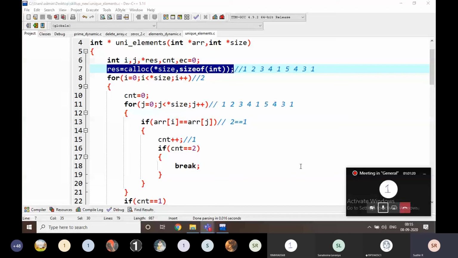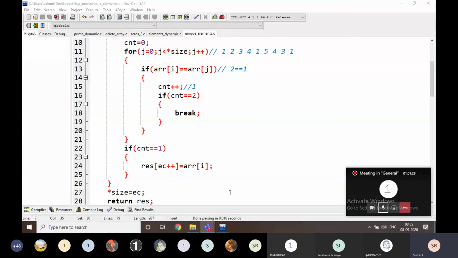Write down the last two lines also. If the count is equal to 1, we are going to insert it. Is it understood by everyone? I am writing two lines in a single line. That's it, nothing else.